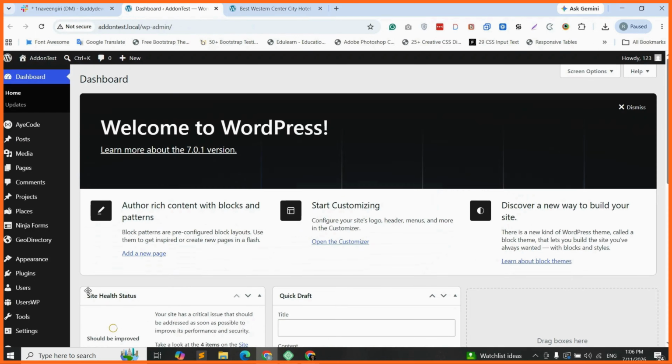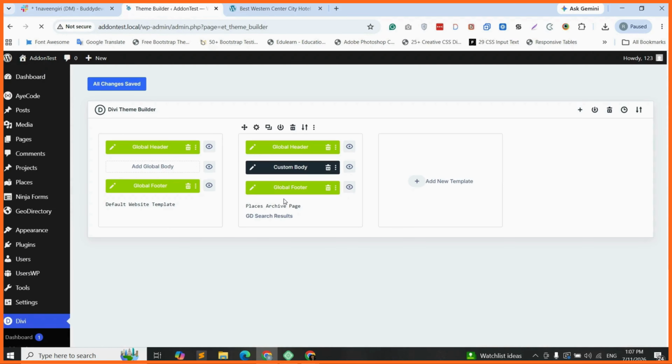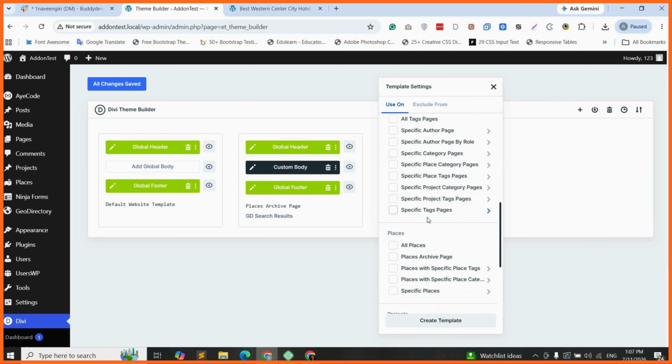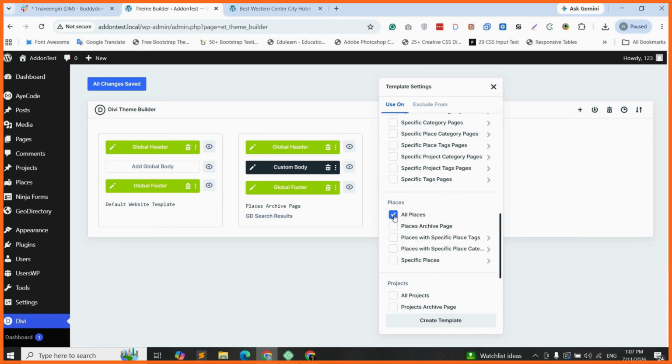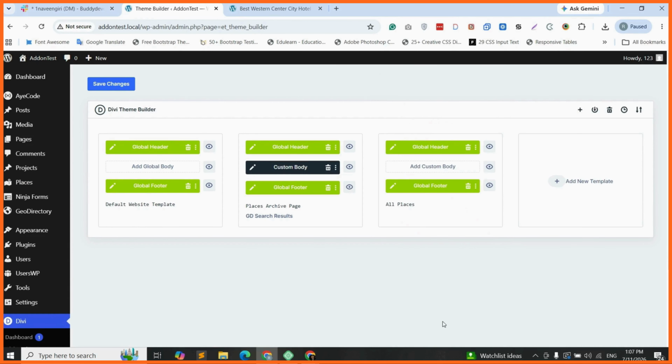So let's get started. First, we need to come into the WordPress dashboard, then hover over Divi and click on Theme Builder. Then we click on Add New Template and then click on Build New Template. Then we scroll down to All Places. Which CPT's listing detail page are we going to create? Currently, we have the Places CPT, okay? So we will select All Places and click on Create New Template. Then we click on Save Changes to save it.